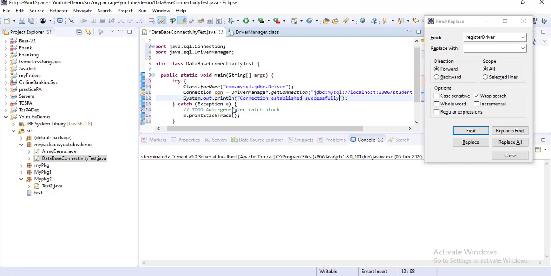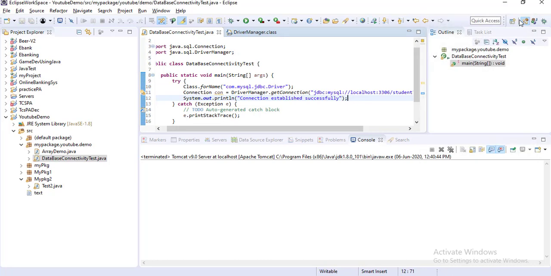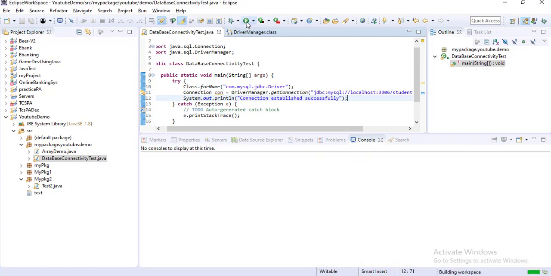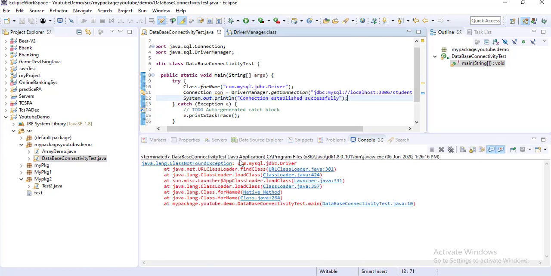First I am running only this part, and then I will show you how to fetch the data. If you run this code here, it's giving a ClassNotFoundException. So while loading, we are trying to load the driver class, so you have to check whether this driver class is present or not.